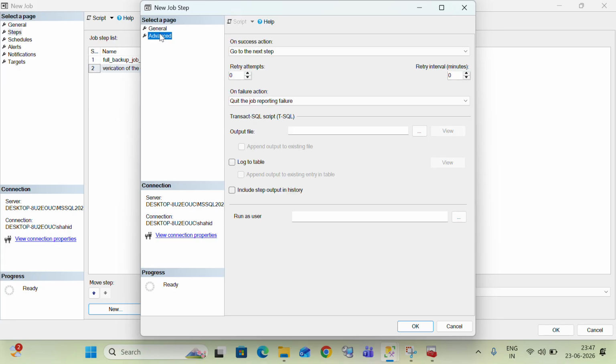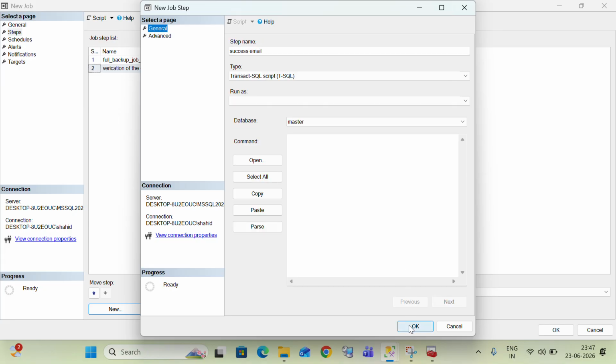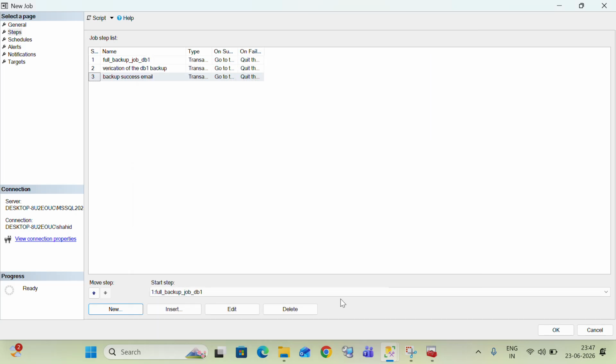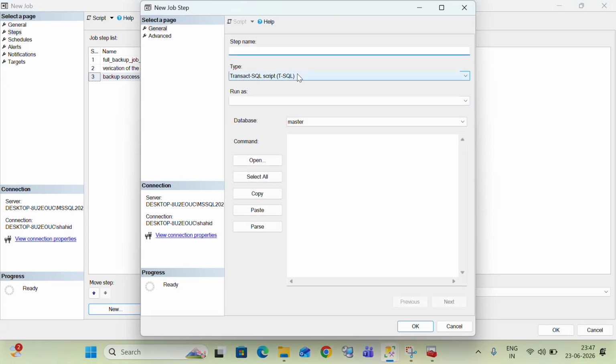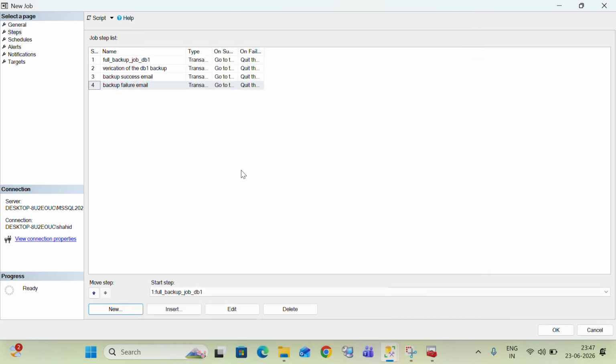Just for understanding purposes, I'll create another step as backup successful email. You can click OK on this. So the third step is also created. Now, like that, I can create another step, backup failure email. So I have created 4 steps here in the steps section.